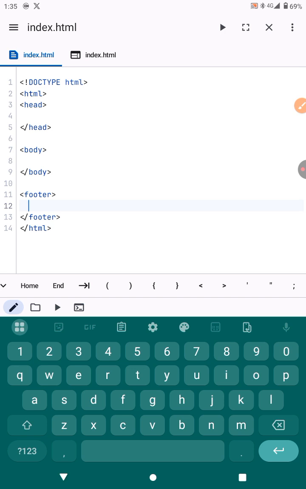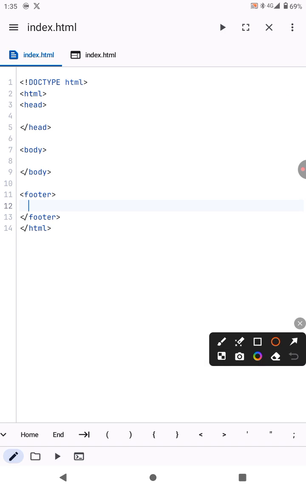This is how a boilerplate looks. You start with your doctype. Then your HTML opening and closing, which is from up here to here. The HTML means everything inside the file will be inside the HTML. Then the head, from here to here, will contain the information about the website.